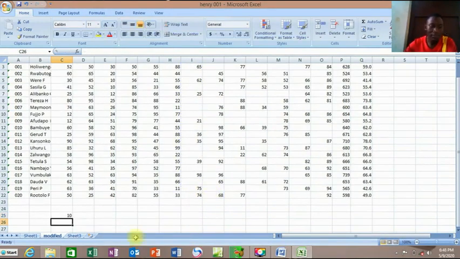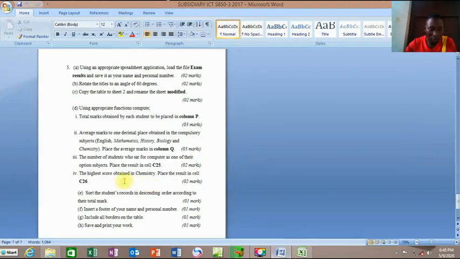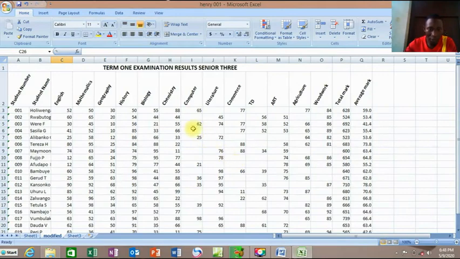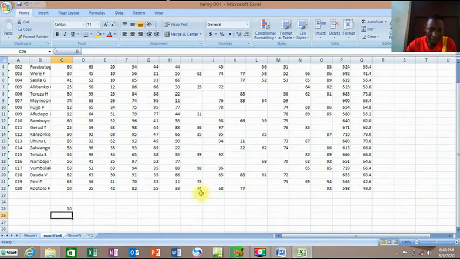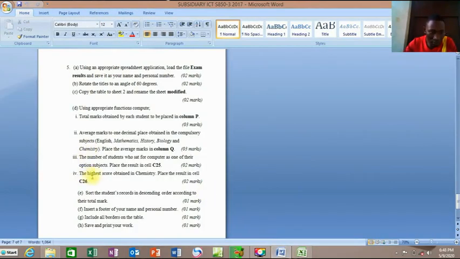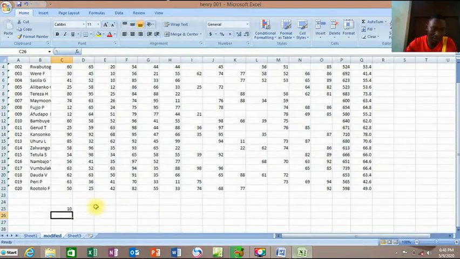Now press enter. Now we come back to our question. Of course, if you prove the rule, you can prove 1, 2, 3, 4, 5, 6, 7, 8, 9, then lastly 10. That is it, we're having it there. Another question tells us to get the highest score obtained in chemistry, press it in 26.